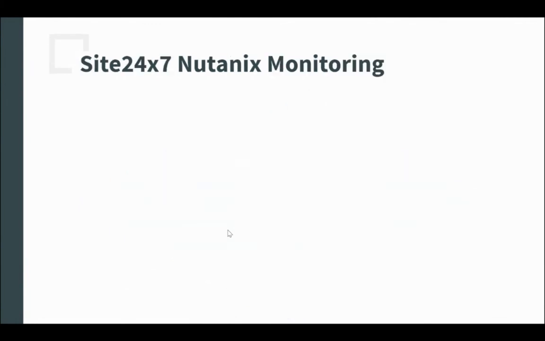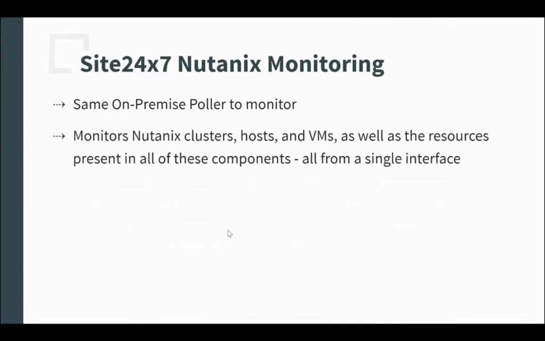Coming to the monitoring part, Nutanix also has its own monitoring tool known as Prism. So why Site 24/7 to monitor Nutanix? With the same on-premise Polar installed in your virtual infrastructure, Site 24/7 monitors Nutanix clusters, hosts, and VMs, as well as the resources present in all of these components.